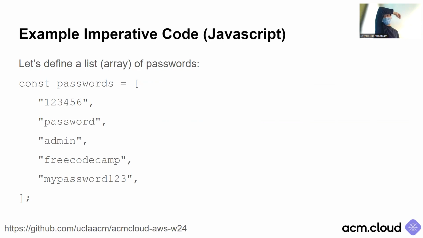So going over an example of imperative style code in JavaScript. Let's first introduce an array of passwords. In JavaScript syntax, const is defining a constant variable that can't change. The variable name is called passwords, and in the square brackets, again, arrays. Each of these strings will be a different element in the array. Pretty similar to if you've used C++ or Java before. It's just that the syntax is not as verbose, but we're just creating an array of strings.